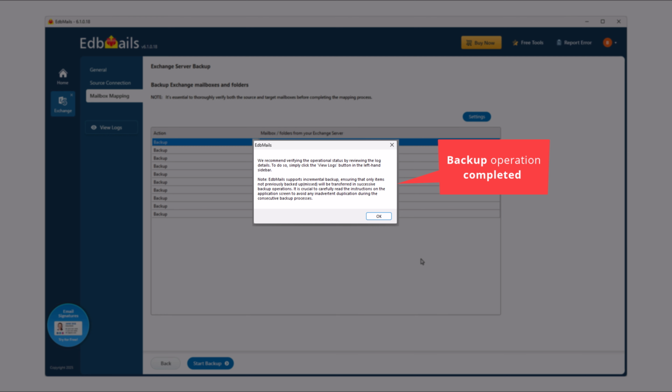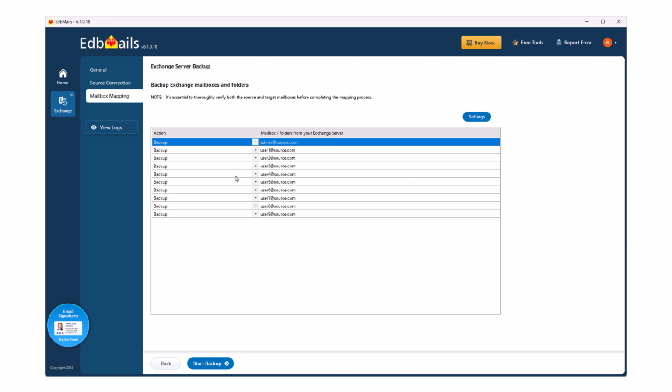Backup operation completed. Click View Logs button to get operation report.